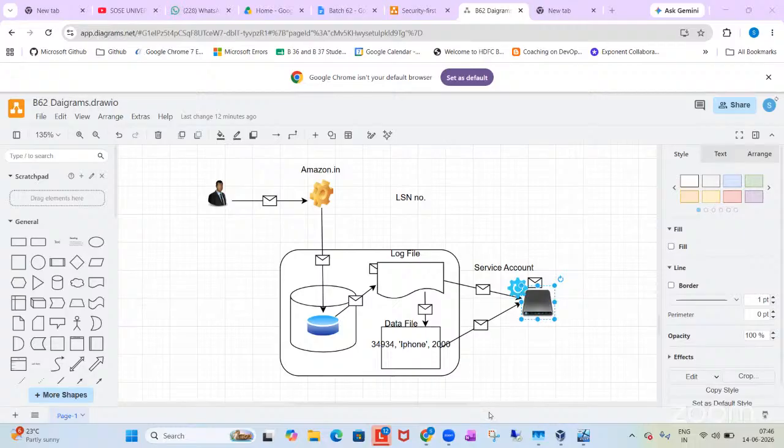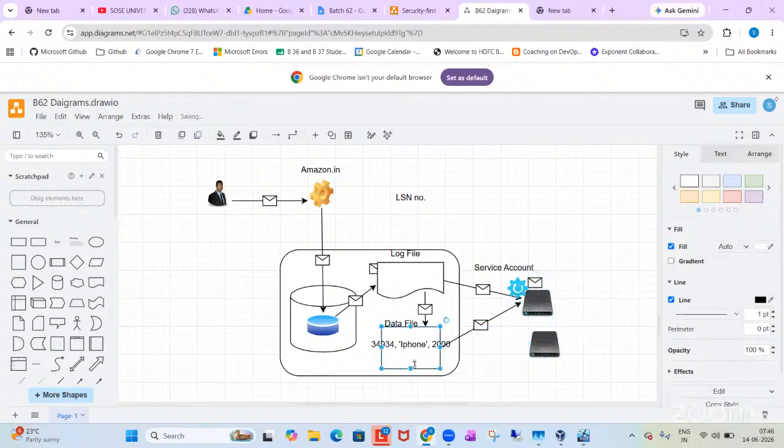Okay. So at one point of time, if the drive is completely full and if we cannot extend the drive, then we'll add one more drive. We'll add one more data file into the database.